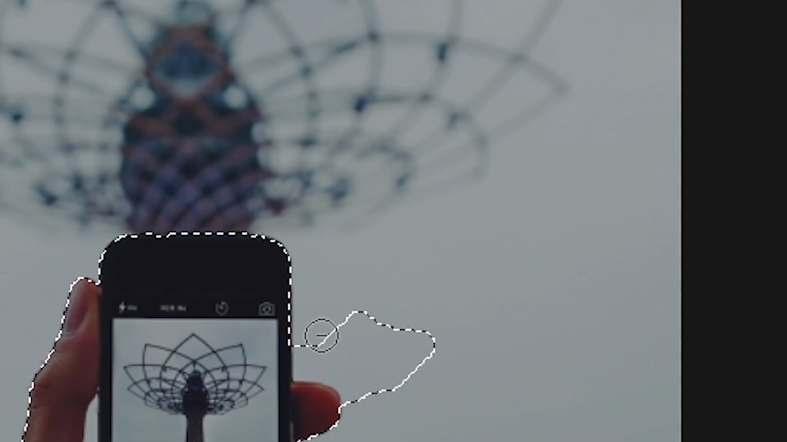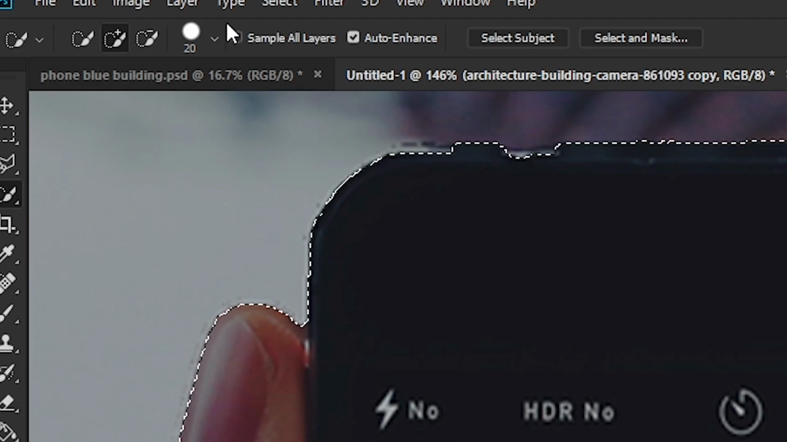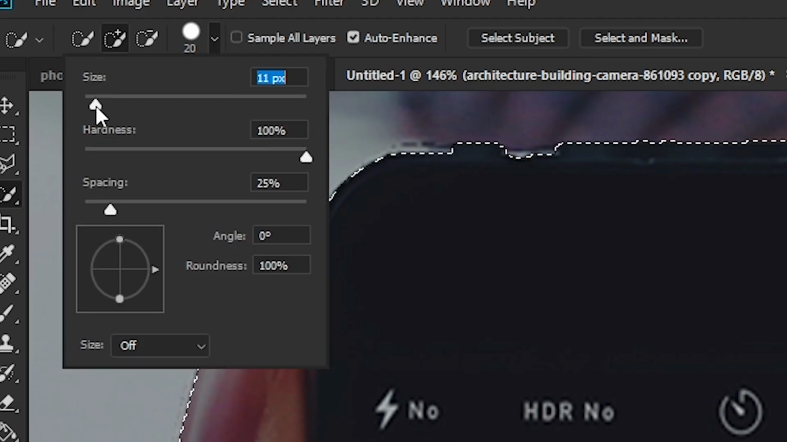and the plus sign on your quick selection tool will change into a negative sign. Click and drag it over the parts that you do not want to select, and the Photoshop AI will do the work for you. If you want to do an even more detailed selection, reduce the size of your tool and follow the same steps as before. And there you go, you have achieved the selection by the second method.